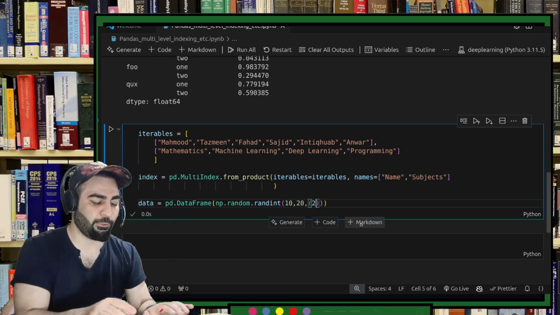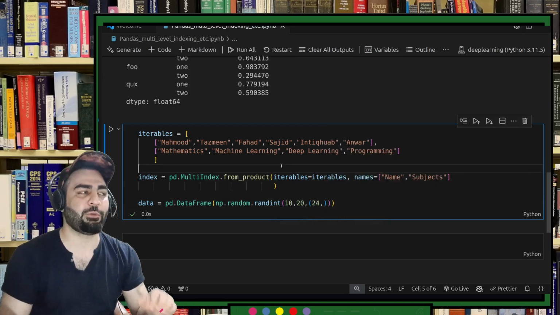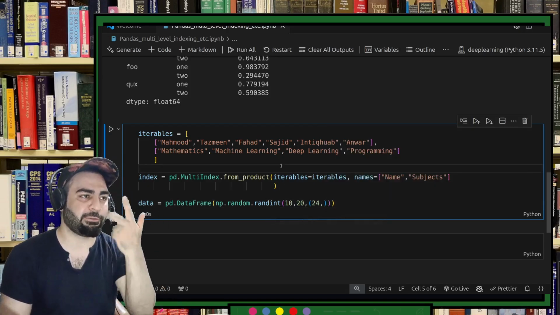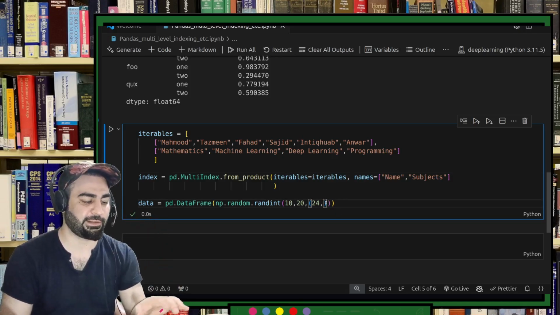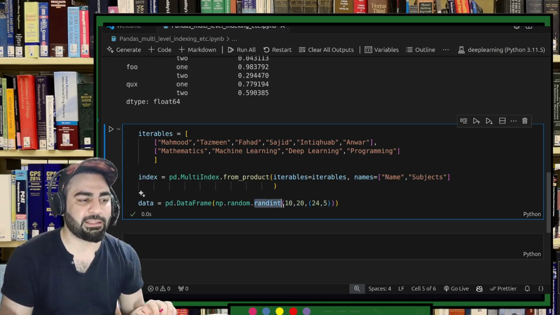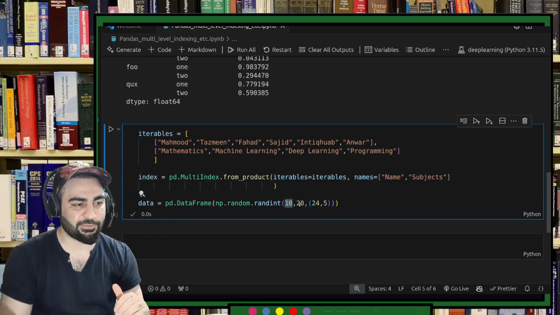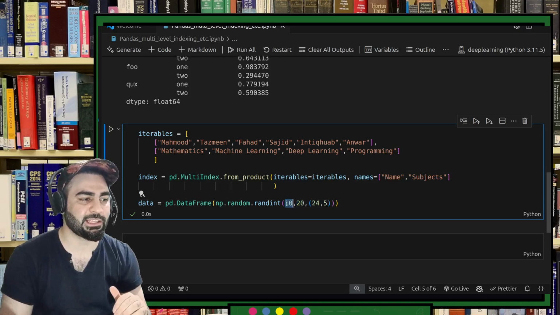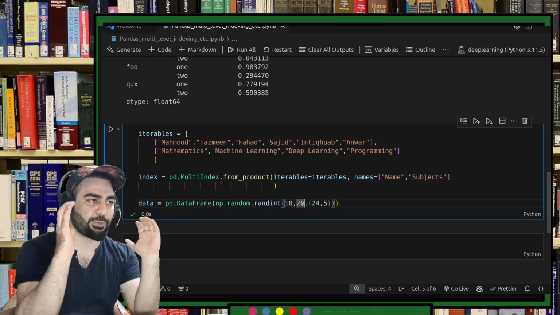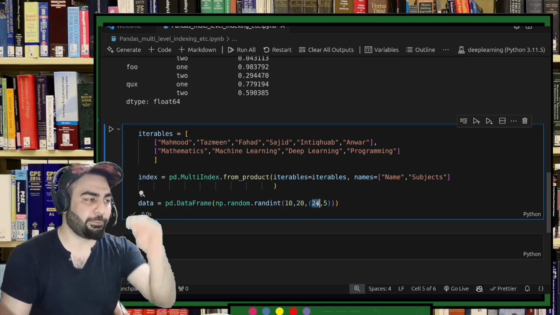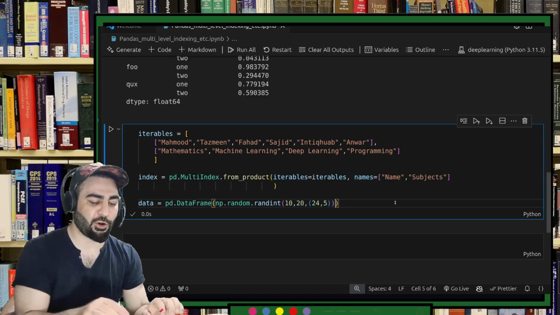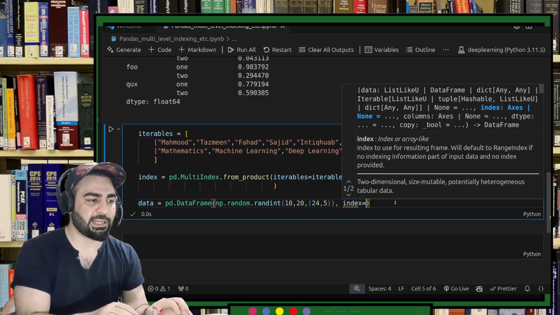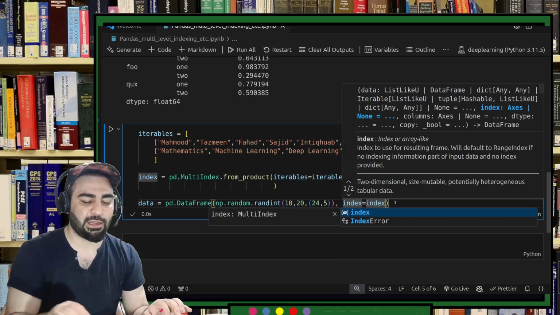24 rows, comma, and then how many columns? We have unit 1, unit 2, and then we have term 1, unit 3, and term 2. Then we have 5 columns. So I should give it like this, 5 values. So this basically tells it to create random integers between 10 to 20, and this should be 24 rows and 5 columns. And then I should name these rows. The first thing is index equal to the index which I have created earlier.